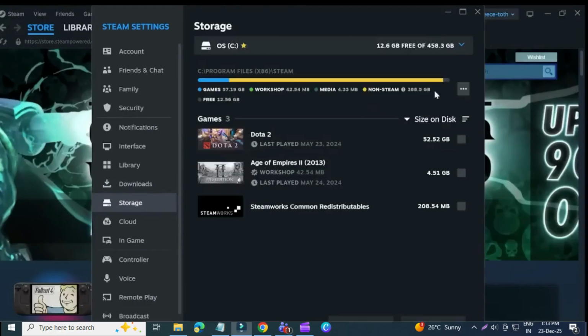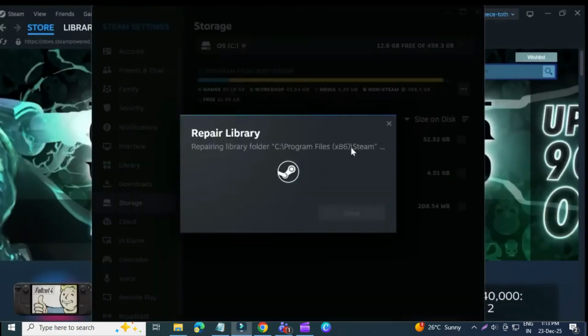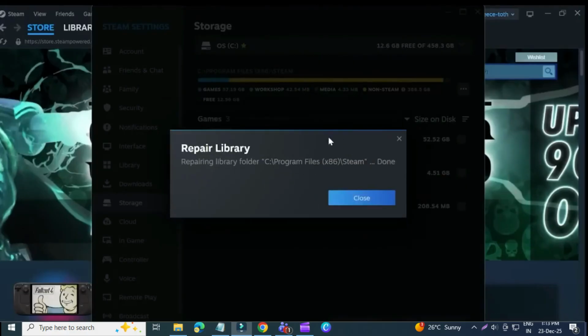Next, click on the Storage tab from the left side. Here, click on the three dots, then select Repair Library. This will scan your Steam library for any issues and automatically fix them if something is wrong. Once the scan is complete, close this window.